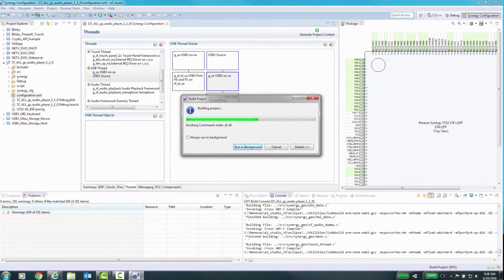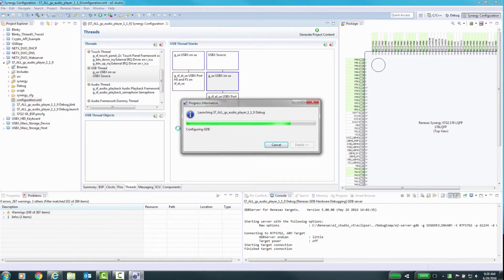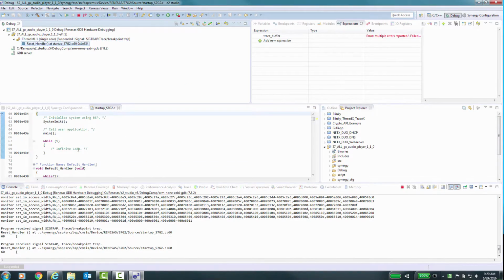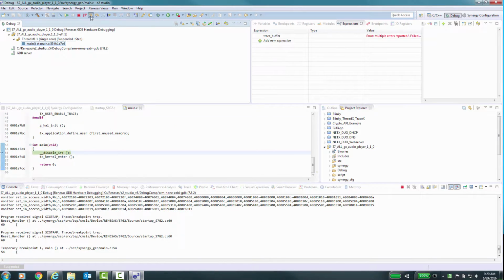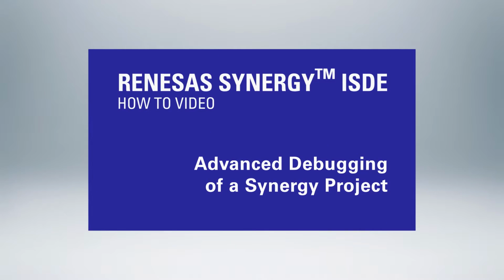As you have seen here, with the appropriate license, you can view the protected source code modules, set breakpoints in this code, and have the ability to view the source in the trace window. You may also be interested in watching the video on the advanced debugging of a Synergy project.